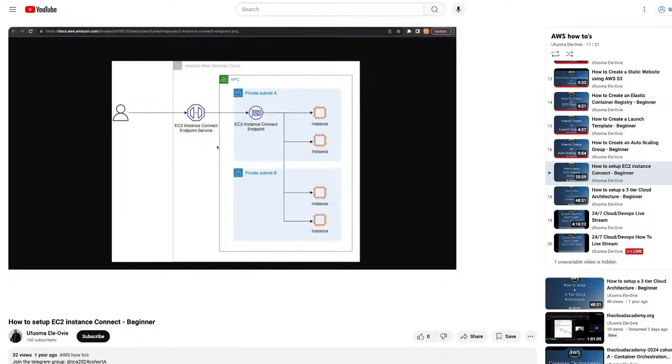So if you look at the AWS documentation here is the schematic, and that's from the internet, using the EC2 Instance Connect endpoint service to gain access to our VPC via the EC2 Instance Connect endpoint, which means we're going to create an EC2 Instance Connect endpoint. And if you look at the schematic here, it's in the private subnet.